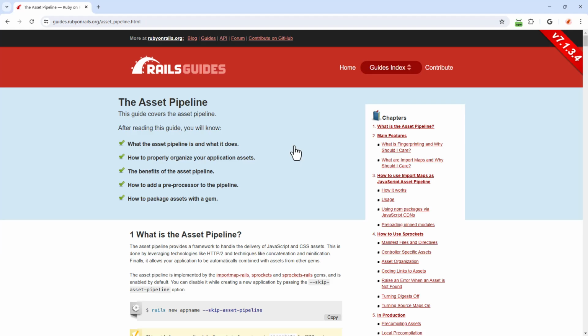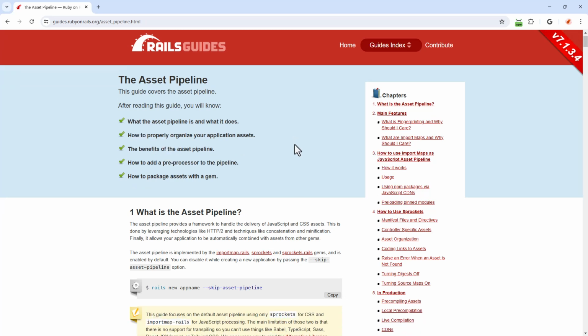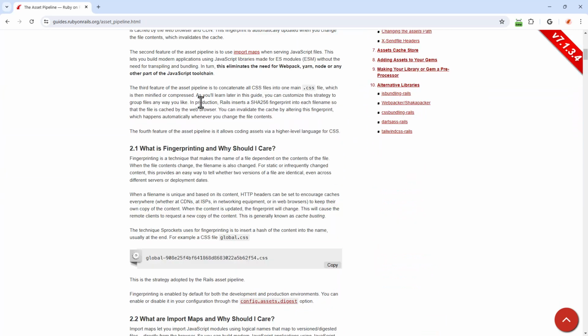To learn more about the Rails asset pipeline, I highly recommend going to the Rails guides on rubyonrails.org and reading this entire article. The difference of how Rails serves static assets in production versus development is one point of frustration when you're doing a Rails deployment.